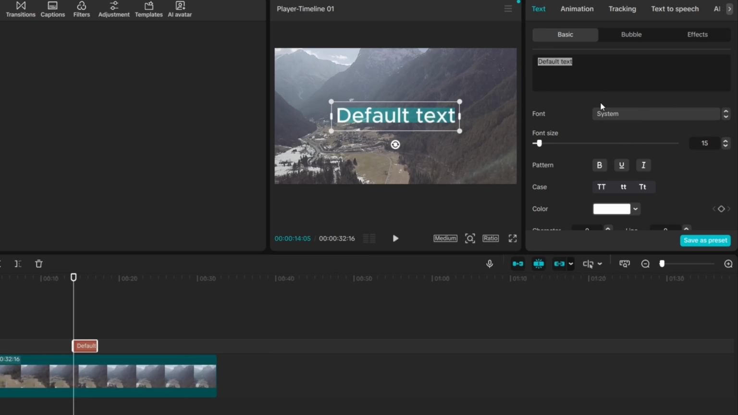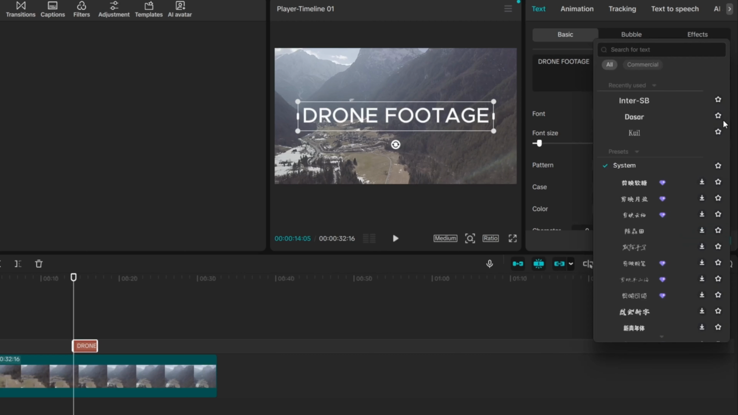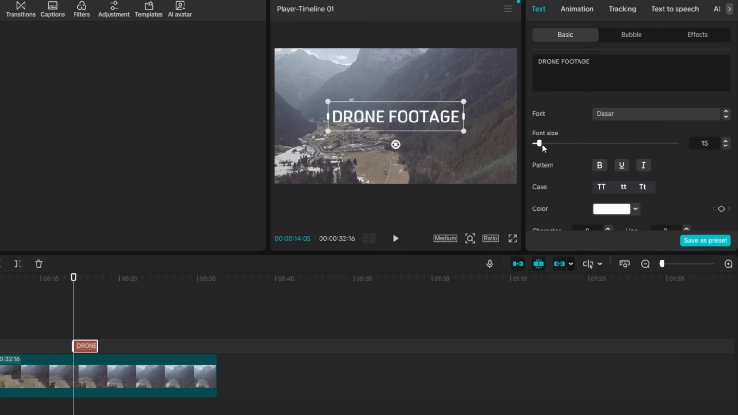And here, you can change what is written. So maybe, let's say, for example, we want to change this to drone footage, and then we can change the font style. There are plenty to choose from. These are the ones that I've recently used. So let's go with that.